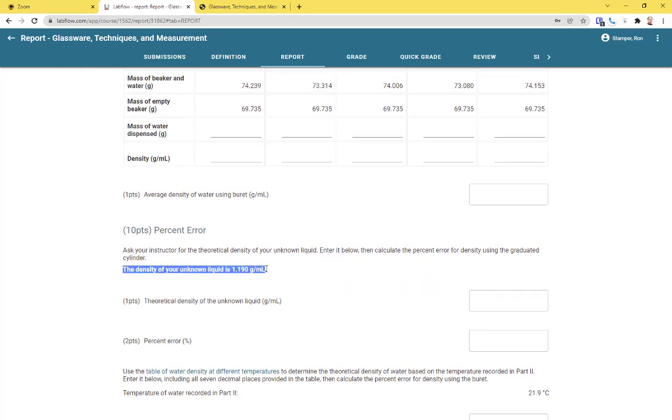It tells me the density of my unknown liquid is. So what's the theoretical density of my unknown liquid? Well, they just told me, 1.190. Okay, to try to reconcile this, imagine that this bold statement is something that I wrote on the board at the front of the room, and this is the part where you wrote it down in your notebook. All right, it's not really meant to be redundant. It's just you recording that data.